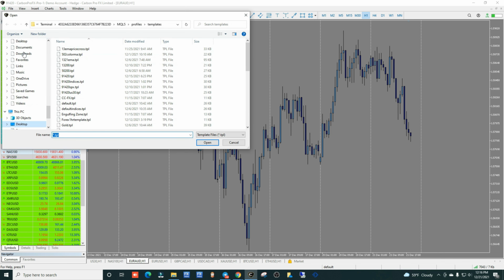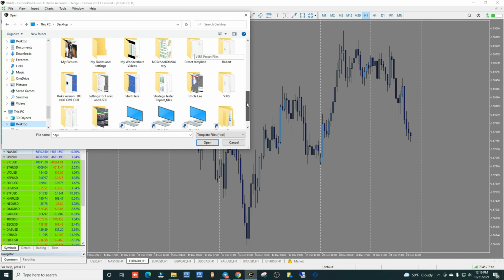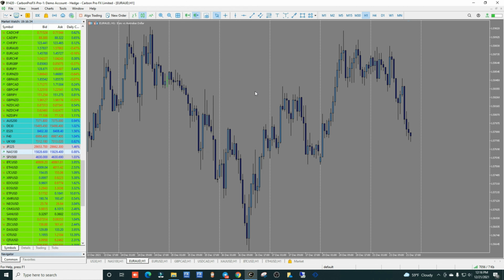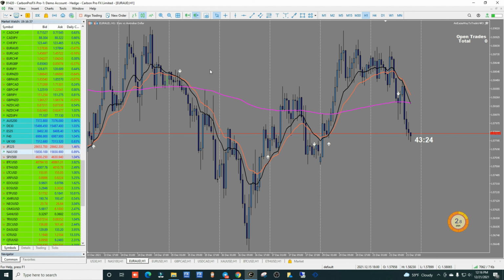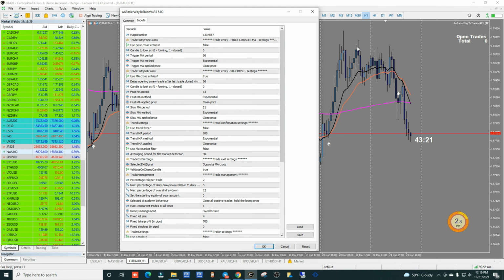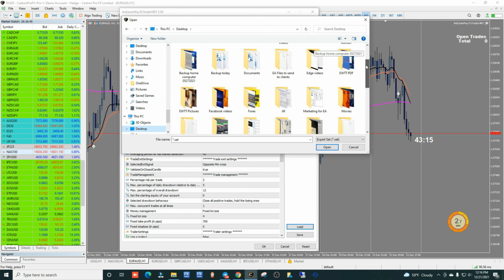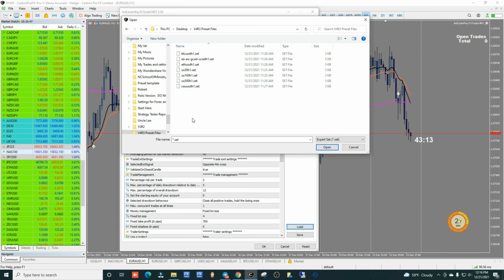Back from your desktop, preset template, default, puts everything on. Then we're going to load here. We're going to come over and load, back to our desktop, the set file, which is the version 4 revision 3 set file. We're going to go EURAUD, EURGBP, EURCAD, USDCAD. That means all four of these are going to be the same. So from EURAUD to USDCAD, all four are going to be this one right here.